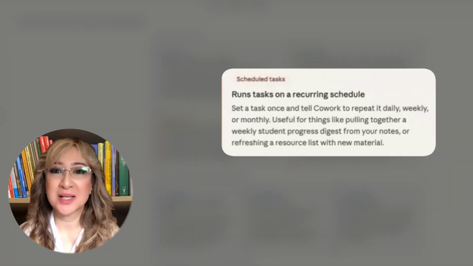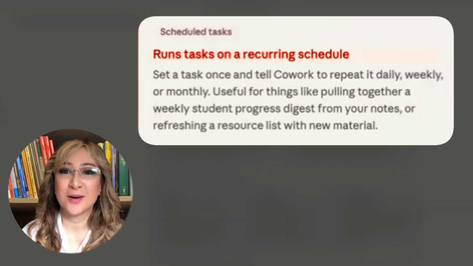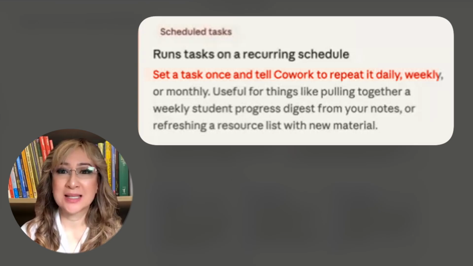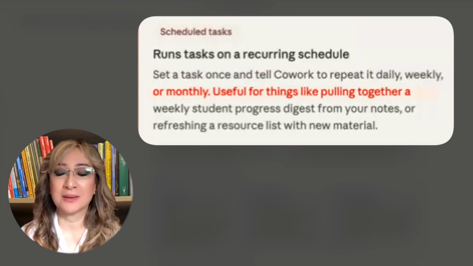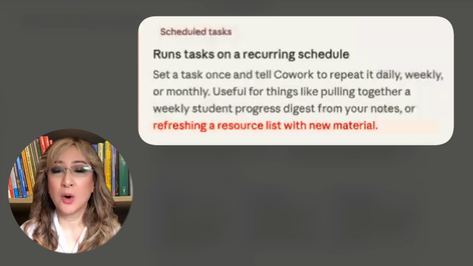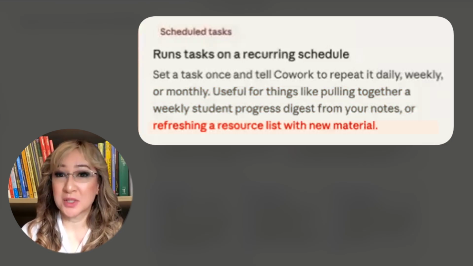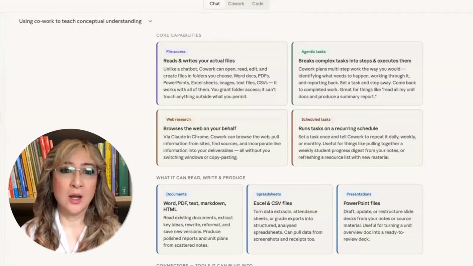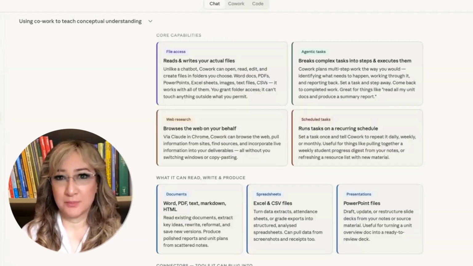And scheduled tasks is a recent addition to Claude, as far as I understand, which Manus could do, I would say months ago. But anyway, scheduled tasks, now it can run tasks on a recurring schedule. So set a task once and tell Cowork to repeat it daily, weekly, or monthly. Useful thing for things like pulling together a weekly student progress digest from your notes, or refreshing a resource list with new material. Okay, what it can read, write, and produce.